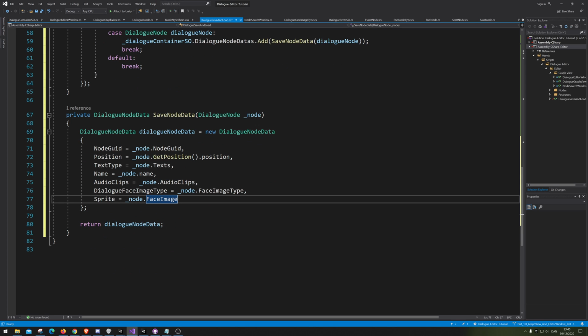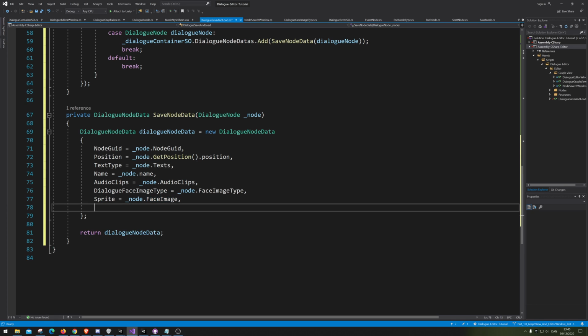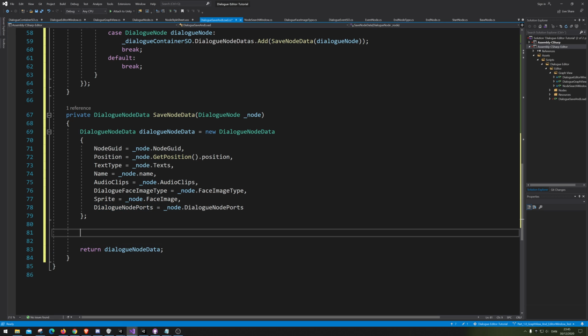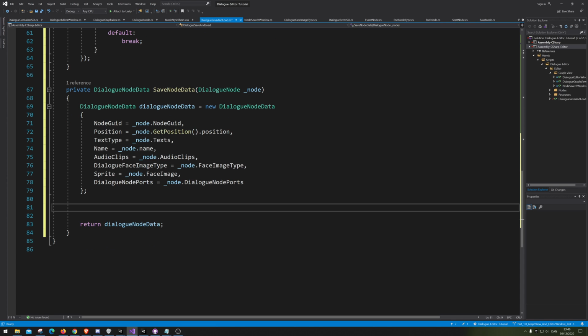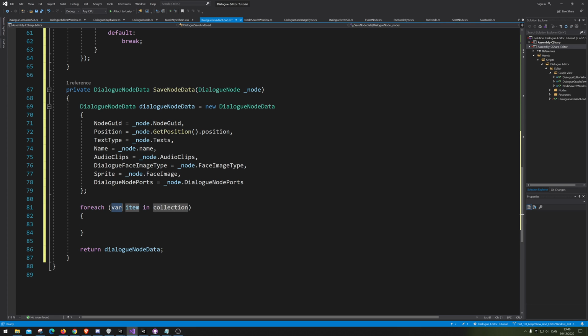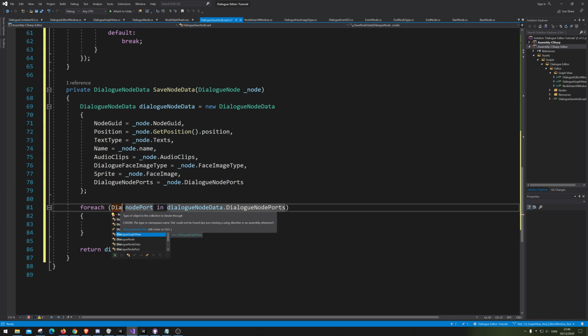So, we of course also need to save our dialog ports. How could I forget about that? Dialog.dialogPorts. Here we go. Wonderful. And then we also need to actually save the data for our dialog ports. So we are going to go foreach dialogData.dialogPorts, and we're just gonna call it nodePort. And it of course is a DialogNodePort.